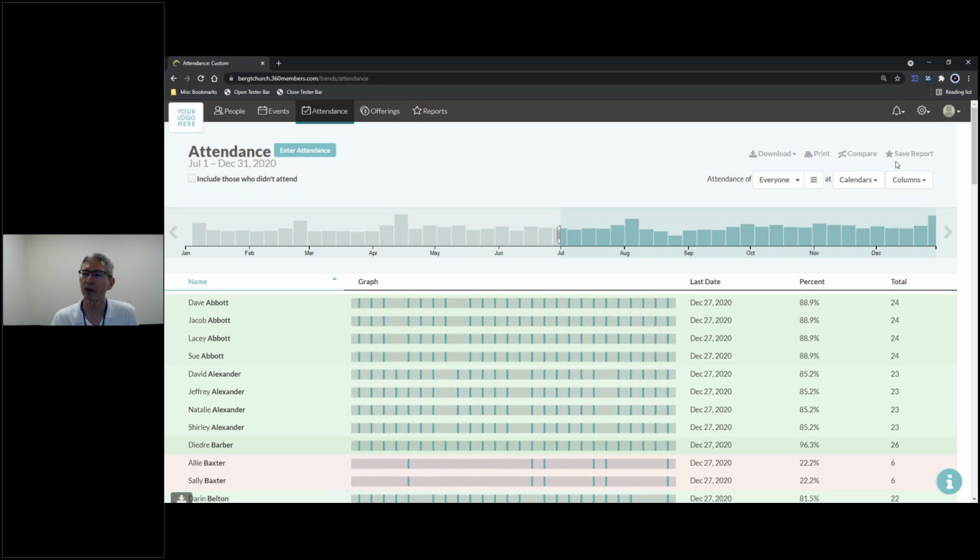Compare would be a type of report, and save report, this would be a particular view. We talked about views yesterday. If this was a view that you would want to see from time to time, you might just save it as a saved report view, and you could then return to it consistently by going to the reports menu. That will be covered in more detail during the reports webinar next week.